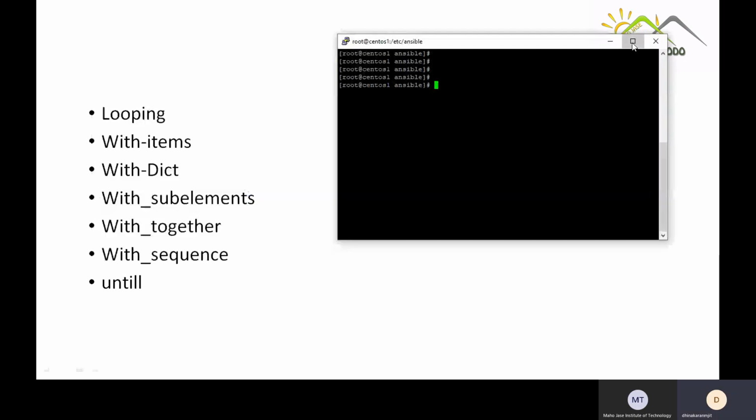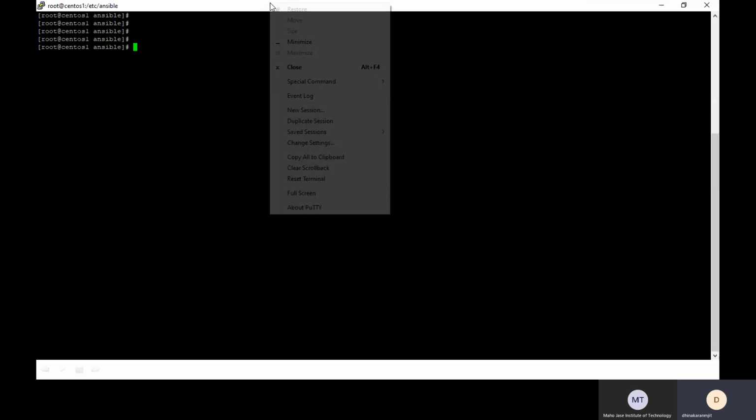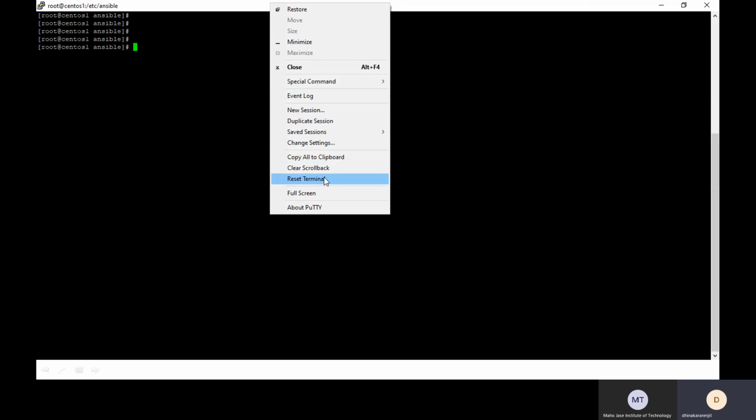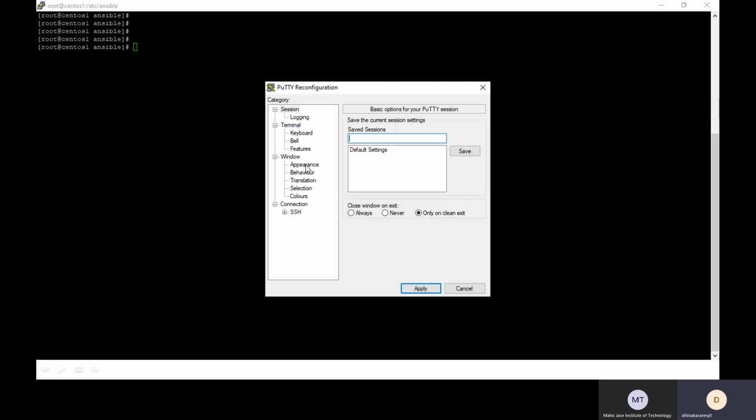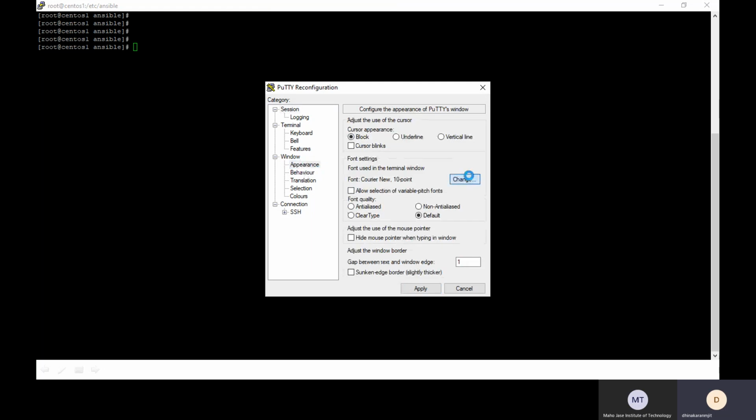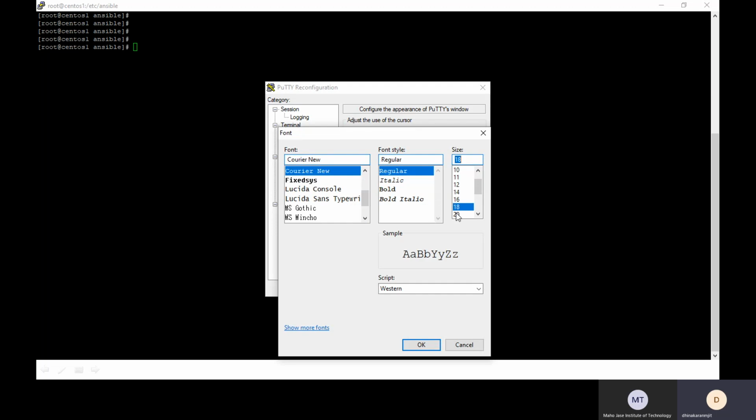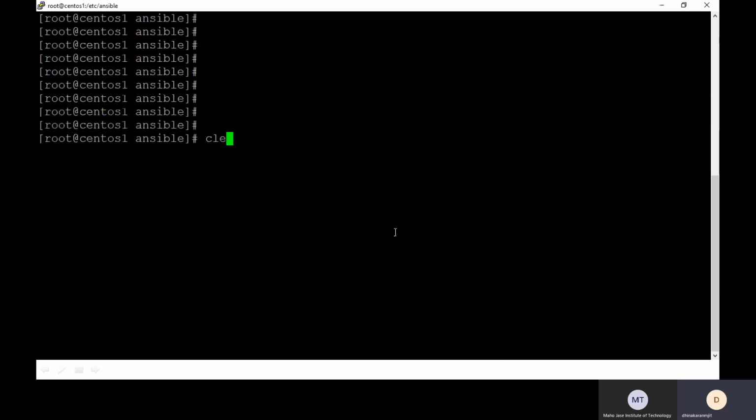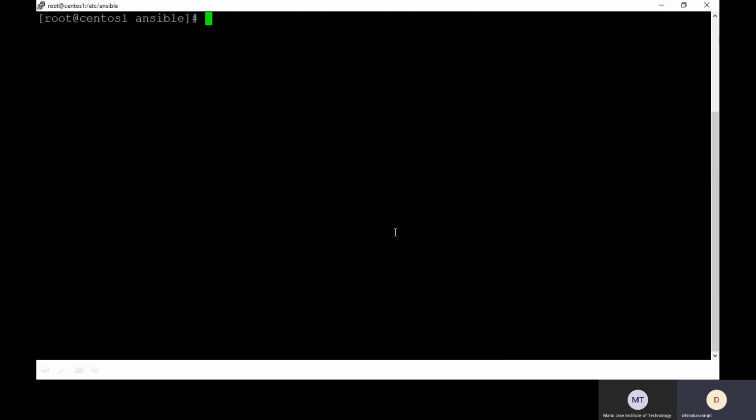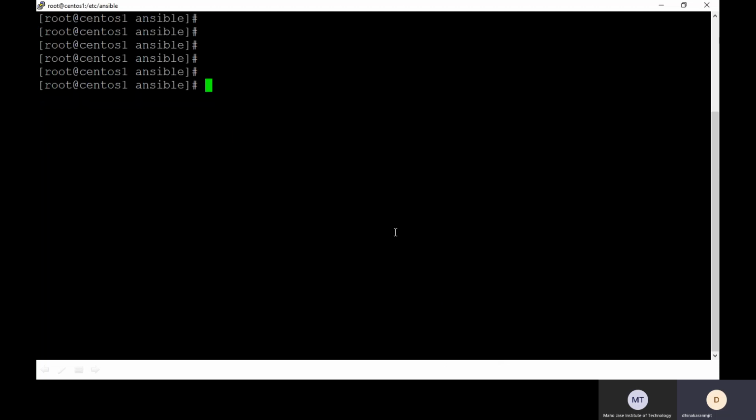Okay, I'd like to make it bigger. I'd like to improve the font size. Change settings, appearance. I'd like to change the font style today. I hope now it is visible and clear. Okay. First, I'd like to explain the first loop concept which I have written.